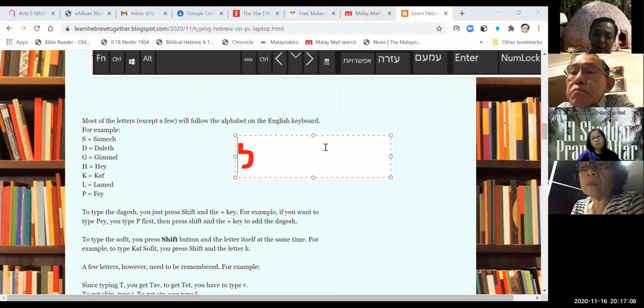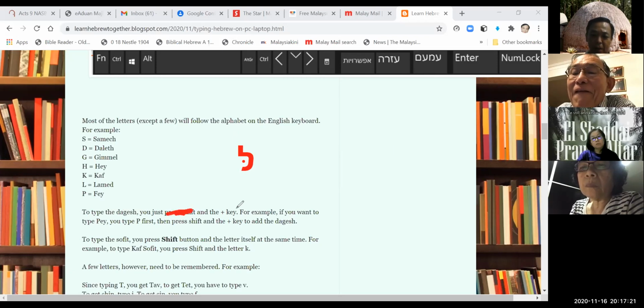Actually, no need for shift. Sorry, I should change this. No need for shift at all. Let me remove this. You don't need to put the shift here. Just click on the plus key only, and you get the dagesh here already, a little dot.